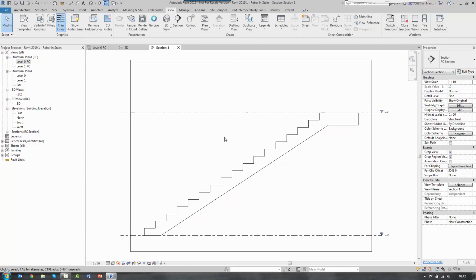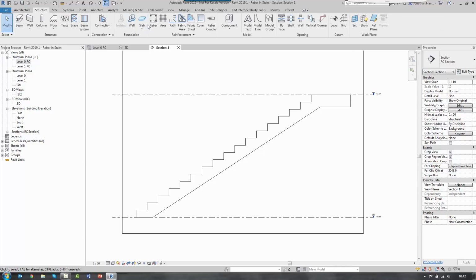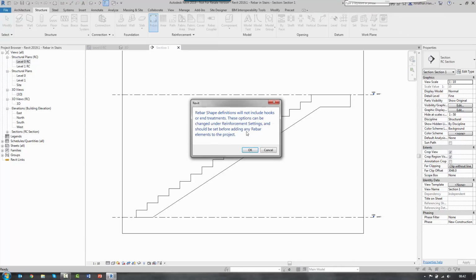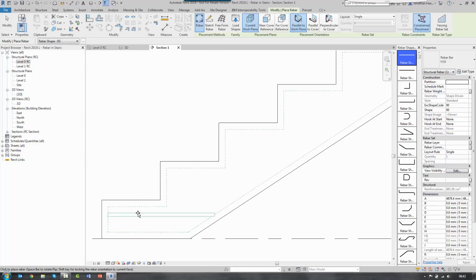So I've put my section in, and I'm going to start putting in the rebar into this. So I go to my structural tab and choose rebar. I'm going to confirm that I'm not including hooks or end treatments. And I'm just going to use the standard cover definition at 40mm. You can adjust it and change it prior to adding the reinforcement.